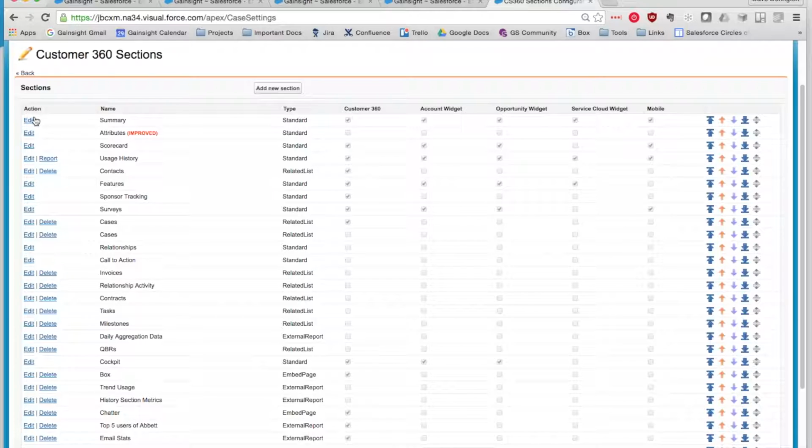Now, let me bring your eyes down the screen so we can see summary, attributes, scorecards. Okay, some of these look familiar. I definitely know that the first on my screen is the summary, then the scorecard, then the usage history. And you'll see that I'm looking here at the C360 column. If I have the checkbox marked to on, then that means that it will show up in my environment.